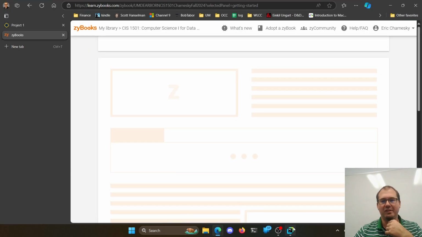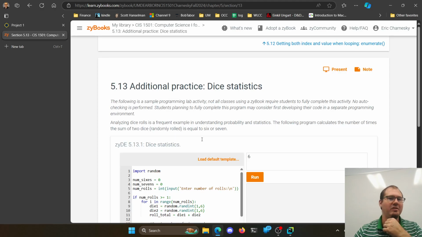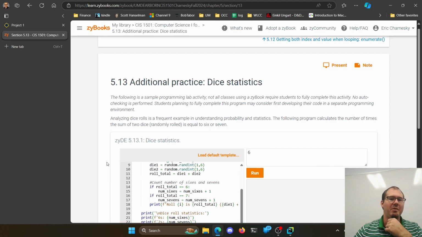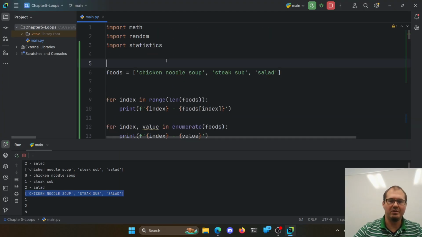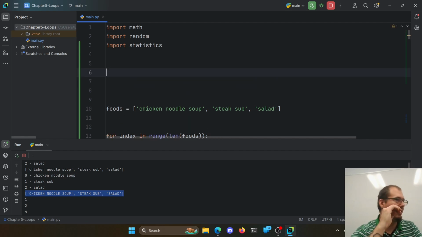Right, and then dice statistics. I like doing dice statistics on steroids because this one is not very interesting here. Eventually it says, hey, print out a pretty looking histogram, which is fine, but it's only two dice. And what's the fun of that here? So the last thing we're gonna do is go nuts with our dice stats. I was gonna do it for the lab, but I forgot it gets a little bit complex. So we'll do the demo here.